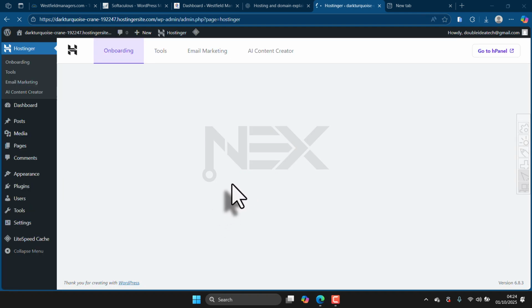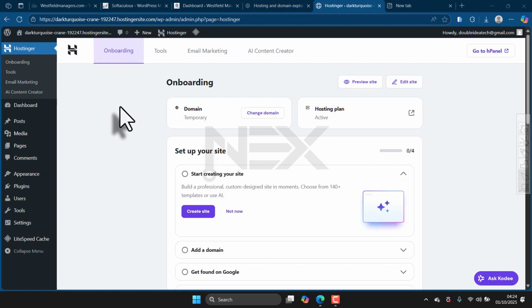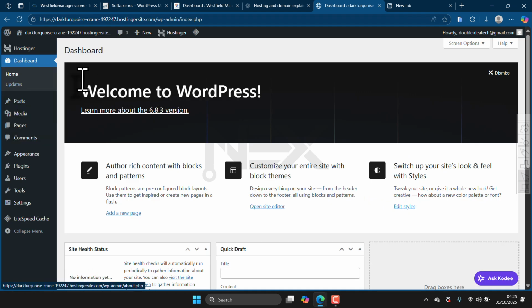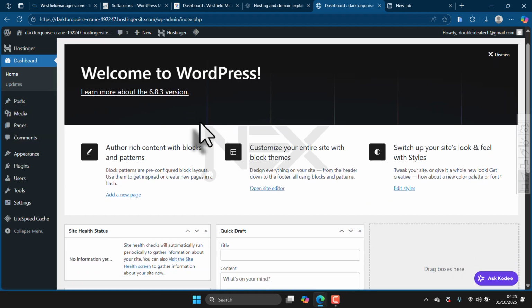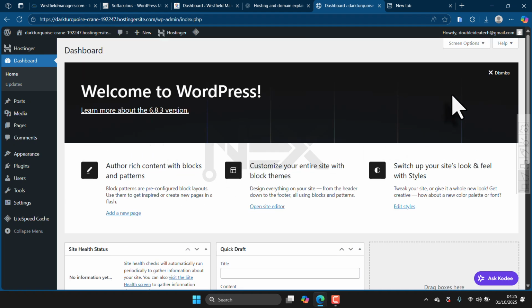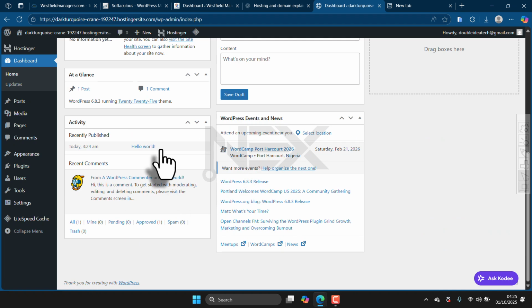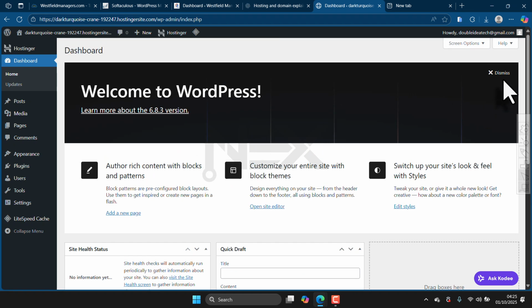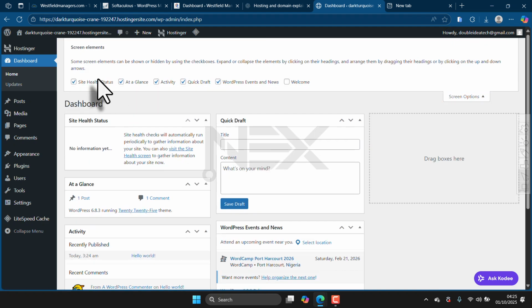Let's go. So this is a fresh one. Don't worry, you might not see this in your own. This is just Hostinger doing their thing. If you start from the normal hosting, which is from the dashboard, this is just the normal WordPress dashboard. So let me walk you through. I don't like all these things that are showing here, so I'll just close everything. I'll come here and hide everything.